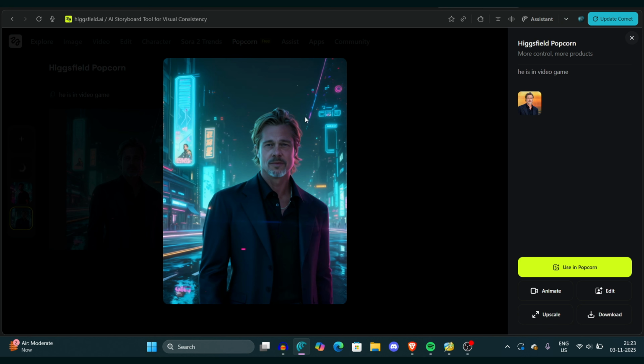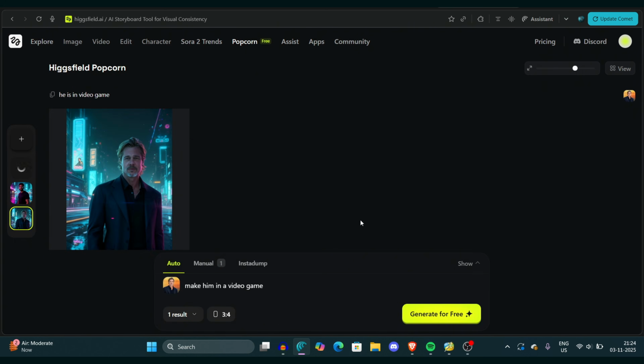Okay, so I can say right now this is good. Once you click on upscale, you can upscale this image, but I think this is more than enough to know what kind of model we are using. Now let's test it out with much better prompts.